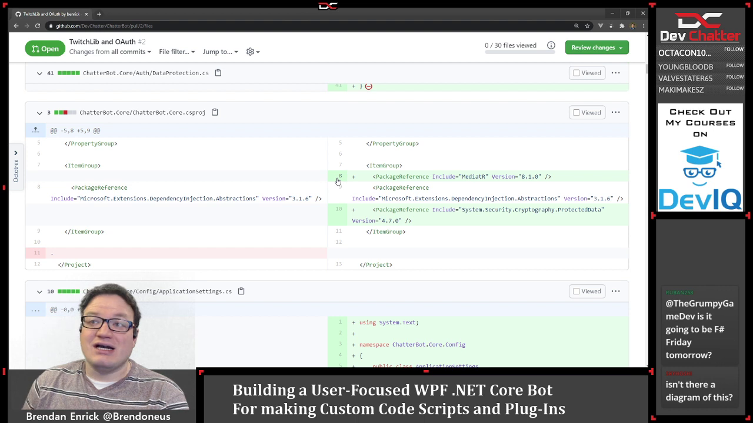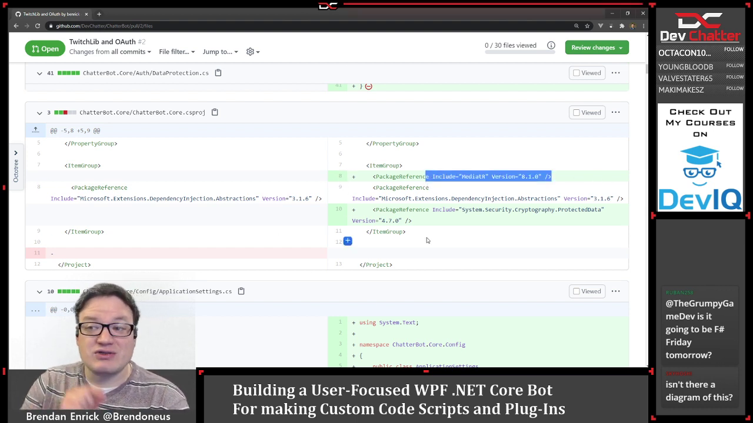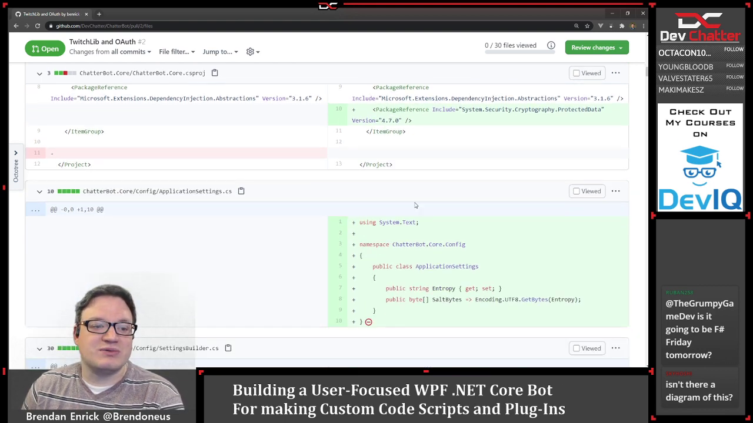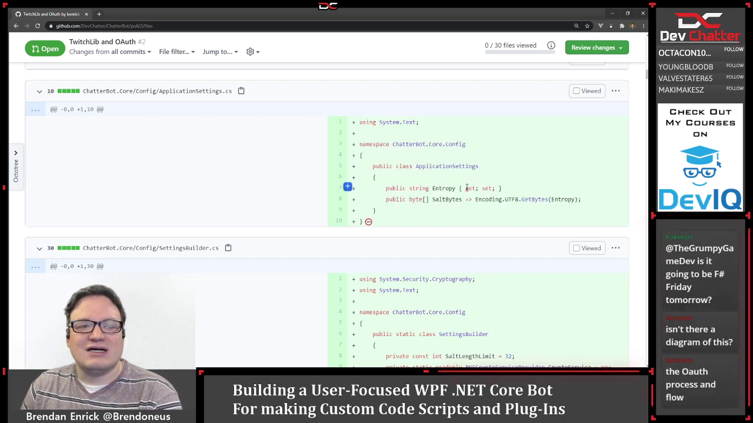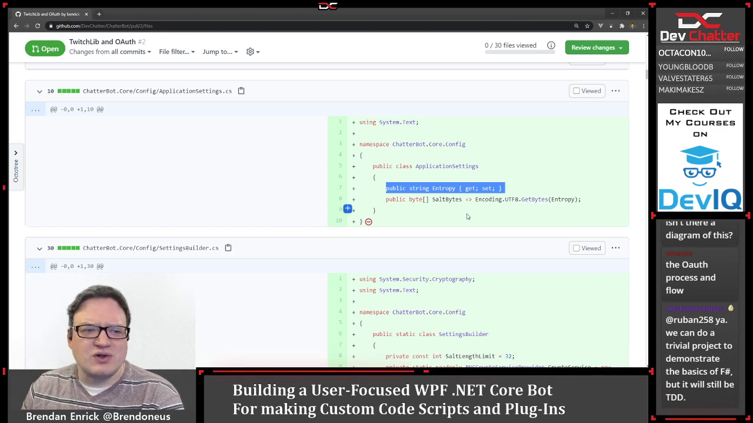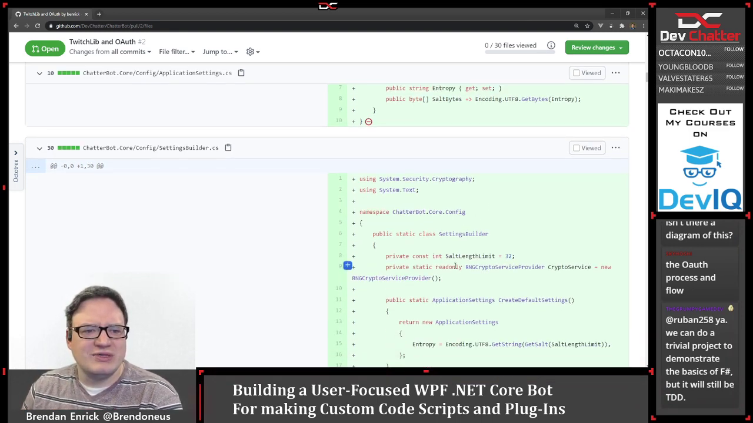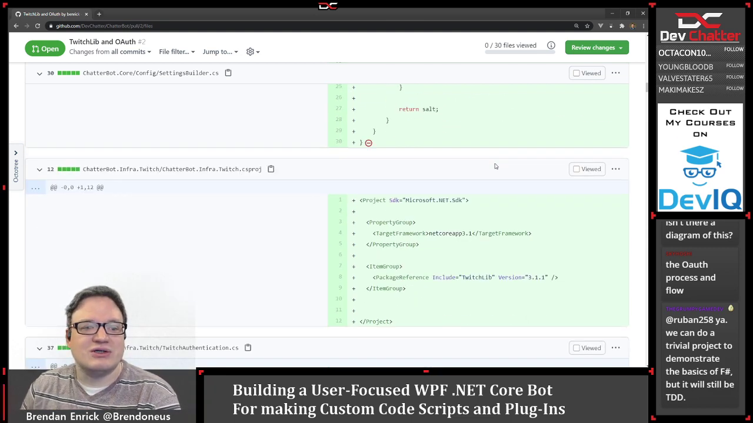A couple of other things. As part of my implementation, I included Mediator. We were planning on using that in our project anyway, so I've just included it early, and I will explain how we have that set up. I added a settings file to keep track of our salt. We talked about security and how salts work in the last stream a little bit. If you missed that, by the way, there are videos of our previous streams. You can go take a look at those.